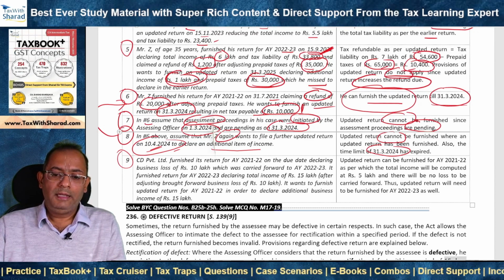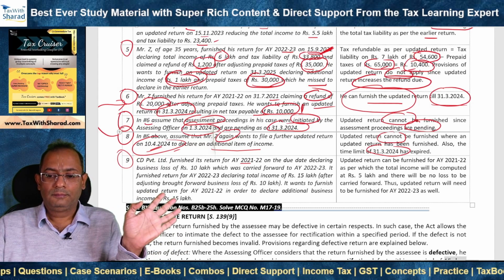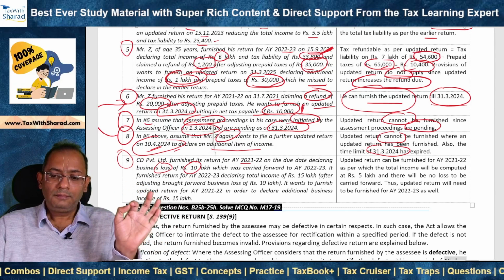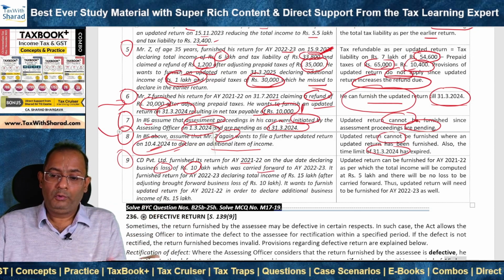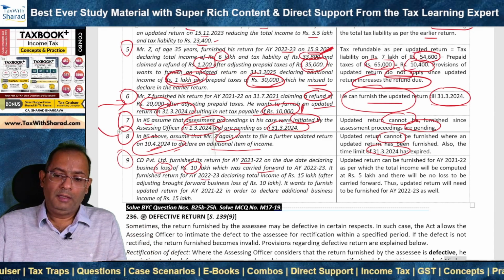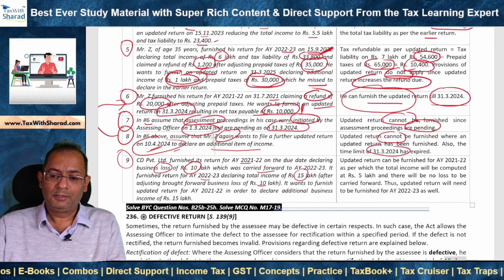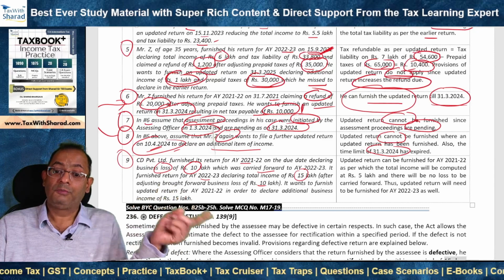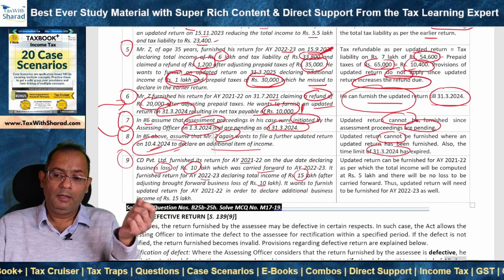Last example. CD Private Limited furnished its return for AY 21-22 on the due date, declaring business loss of rupees 10 lakh. Okay, and this loss was carried forward to AY 22-23, which is the next AY. Now it furnished return for AY 22-23, declaring total income of rupees 15 lakh after adjusting brought forward business loss of 10 lakh. So effectively the income for that year was 25 lakh, and after setting off 10 lakh which was brought forward from AY 21-22, CD Private Limited declared a total income of 15 lakh.